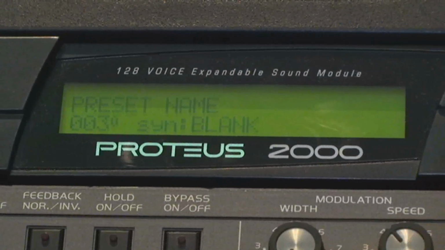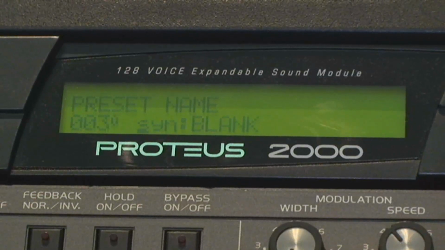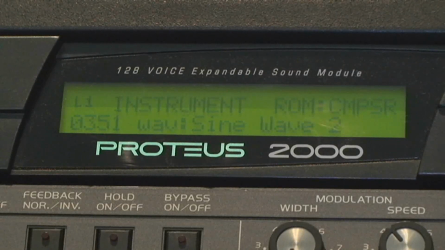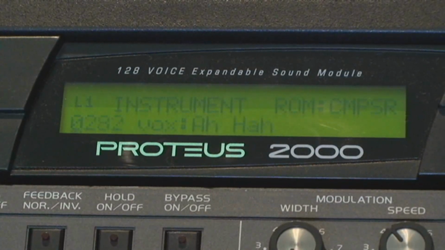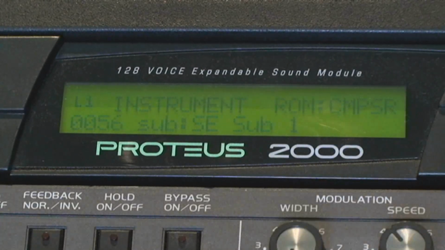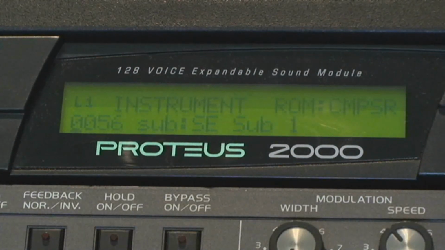So I'm pressing edit. It will become clear what I'm doing in a second. I'm pressing edit. And now I'm going to give this a name according to its waveform. Better select the waveform first, actually. So it's currently on sine wave 2, but I'm going to do these in the order that they're presented in the manual. And the first one we want to get to is 56. A sub waveform, a sub oscillator, sorry.